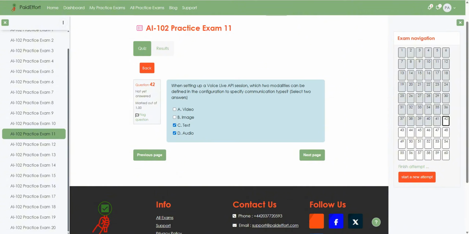Text defines text-based input and output within the VoiceLive API session. Therefore, it enables messages, prompts, and responses to be exchanged in written form. Audio, on the other hand, activates real-time audio streaming and speech capabilities. Consequently, this allows spoken input and synthesized voice responses during the session. In contrast, image is not supported as a communication modality in VoiceLive sessions. Likewise, video is handled separately through technologies like WebRTC for avatars and is not defined as a session modality. As a result, the two valid modalities are text and audio.